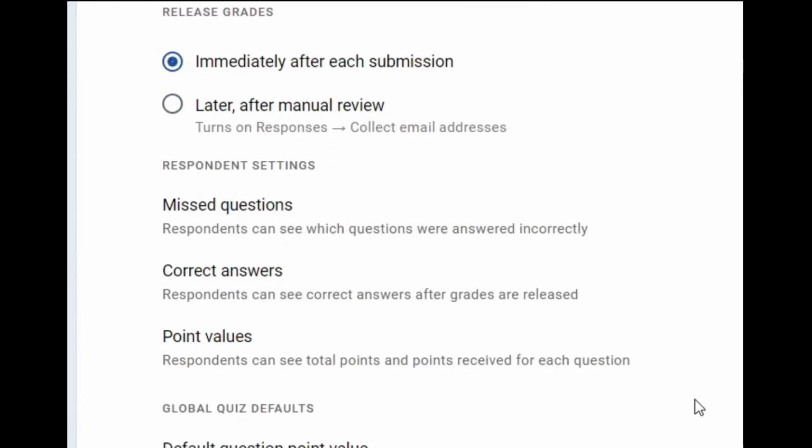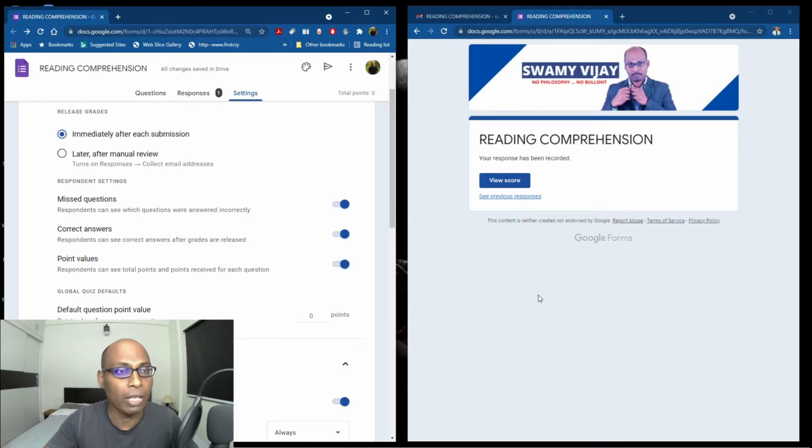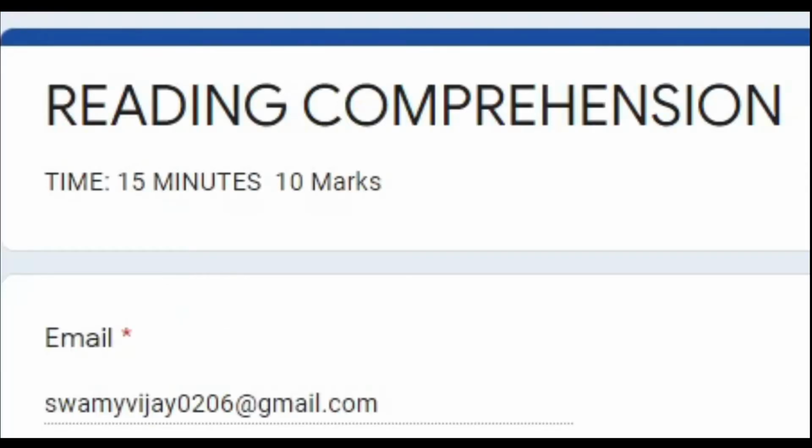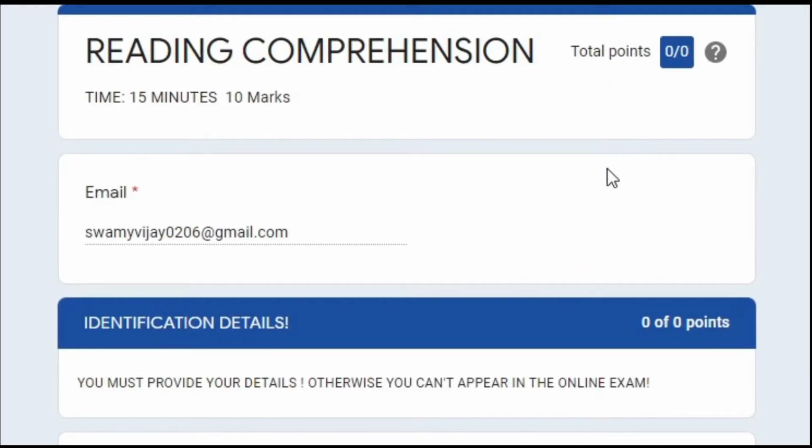So your student submitted, and you have given the view score option, because if you remember, here under settings we have made it immediately after each submission. So the moment a student submits the question paper or form, definitely they are going to get the view score. They receive a message that your response has been recorded, and then view score. So if the students click view score, here you can see total points.